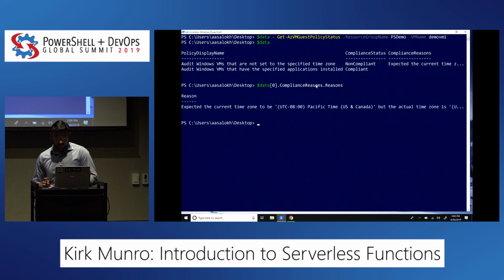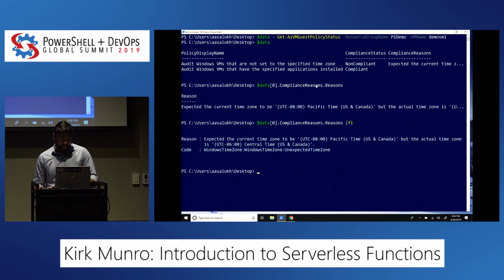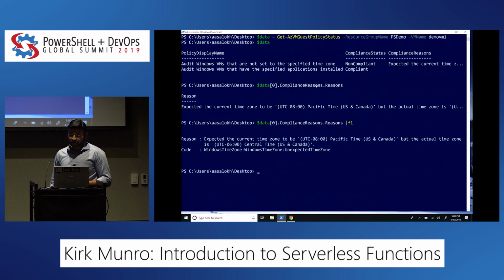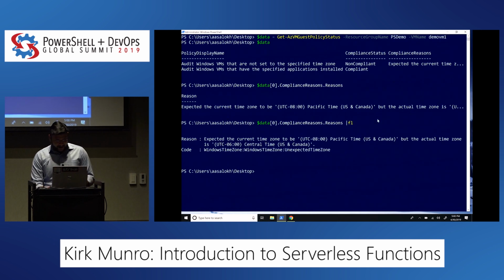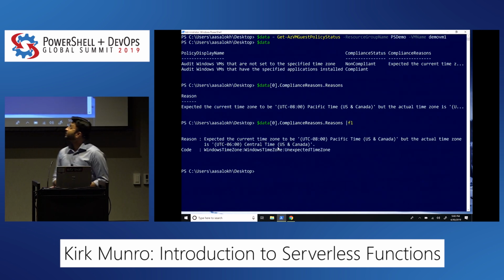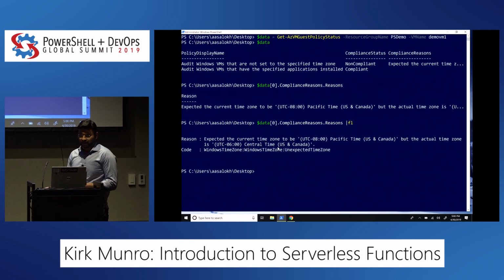Here you can see the expected time zone on the VM is Pacific time zone, but the actual time zone is Central time, and that's the reason this is non-compliant.